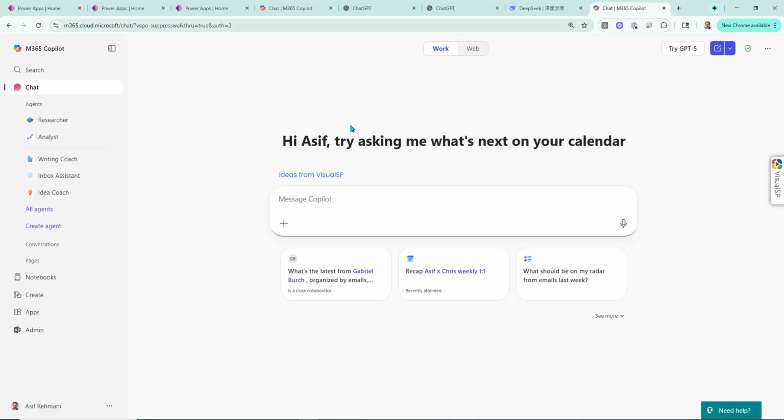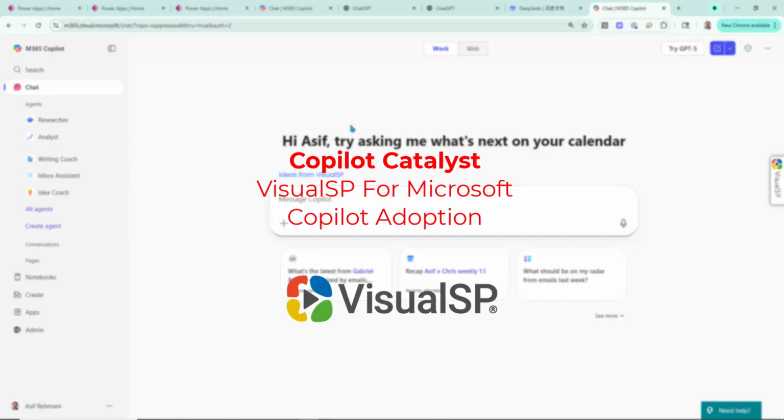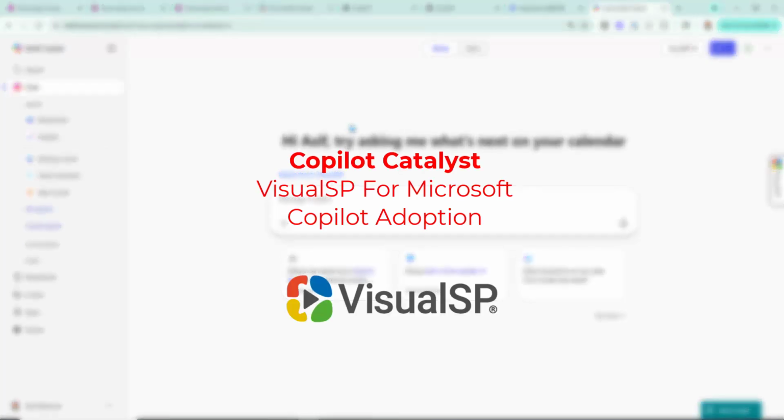You can use that for any website to give them the warning or completely block it, bringing them back to where you want them to go. These are just some of the scenarios of how VisualSP and Copilot Catalyst can help you with your Copilot training, adoption, and support needs.